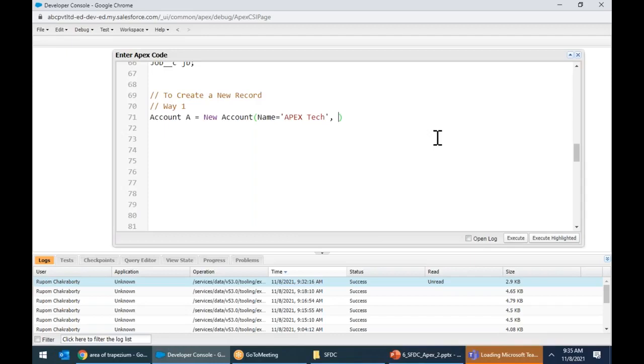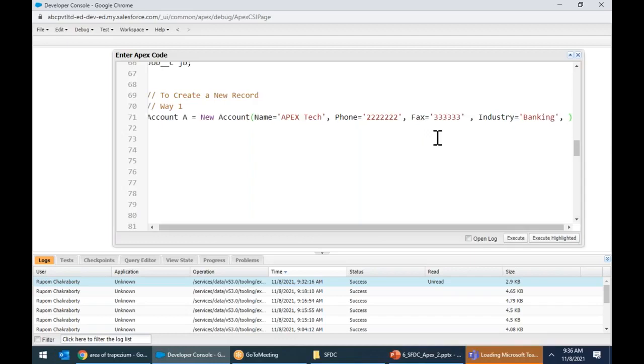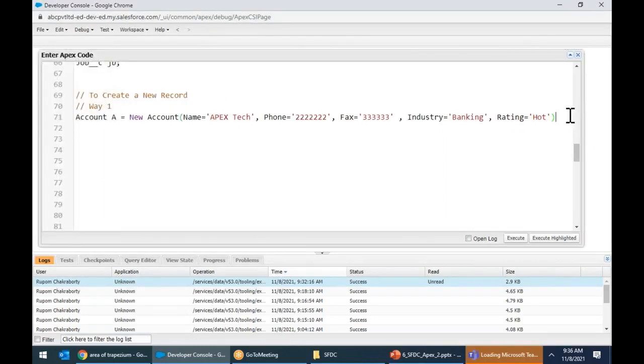Name equals to this. Phone. Phone is a number? No, phone is a text. If you remember in account, I can say, hi, how are you? Good morning. Phone number 2222222. Comma. Fax. Fax equals to 33333. Comma. Industry. Industry equals to banking. Comma. Rating equals to hot. Finally, let me expand it fully so that you can see complete. Last termination.